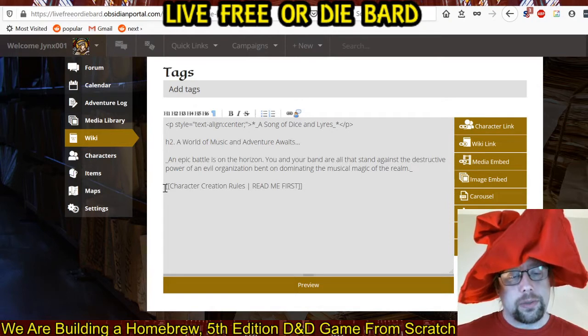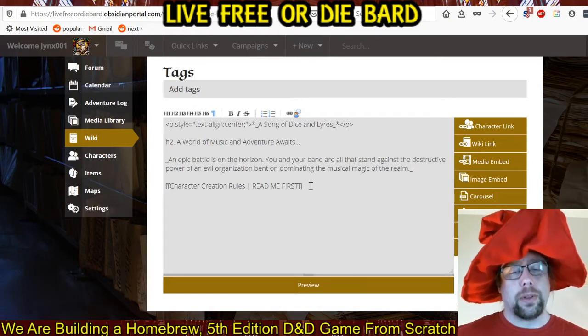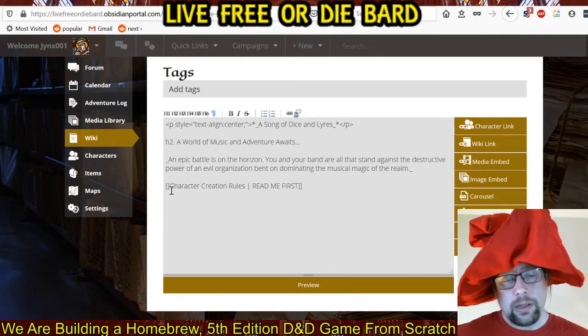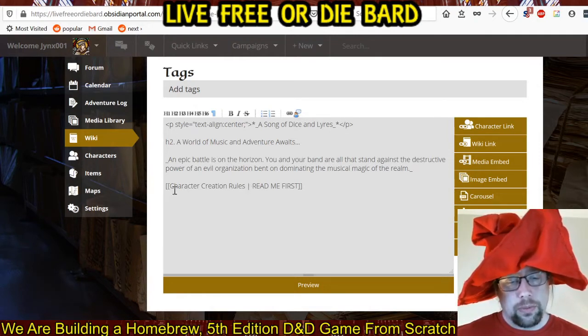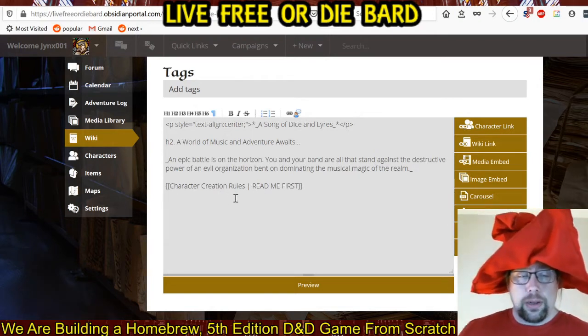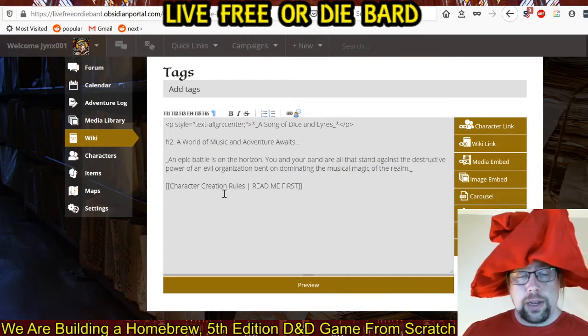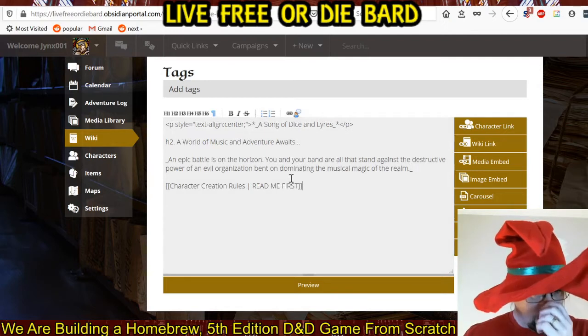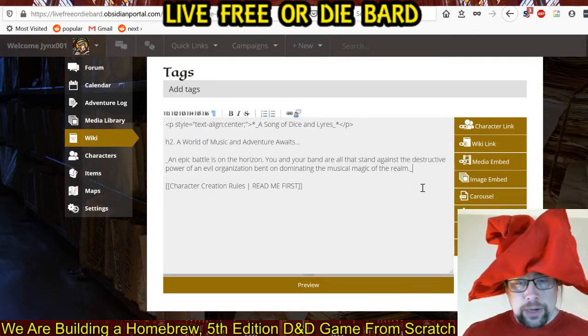So this is what it looks like when you're putting a wiki link in. You have the double square brackets. The thing in front of the vertical bar there is the slug for where you want your link to go, and the thing after it is the text that you want to appear. So I want that to say "read me" first. So that's where it is.